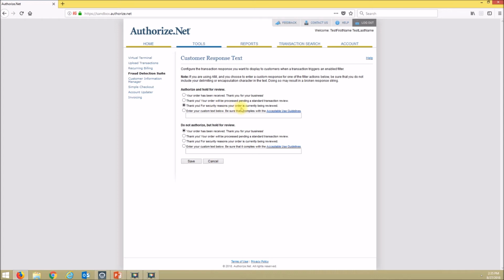Thank you. For security reasons, your order is currently being reviewed. You also could click here and enter a custom message. That's perfectly fine as well. But this third one will do the job for you. And again, this is important to discourage those card testers that may be trying to bombard your donation form with credit card tests. We don't want to give them any information. We want to say, hey, we're just going to hold that transaction. And that typically encourages them to go away.